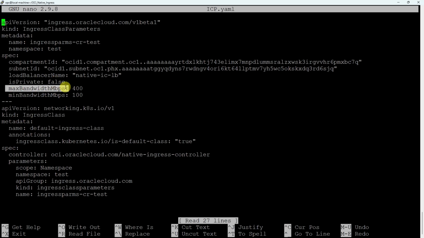Max bandwidth Mbps and min bandwidth Mbps. These parameters specify the maximum and minimum bandwidth, respectively, for the load balancer, measured in megabits per second. The load balancer's bandwidth determines its capacity to handle incoming network traffic. In this case, the max is set to 400 Mbps and the min is set to 100 Mbps.